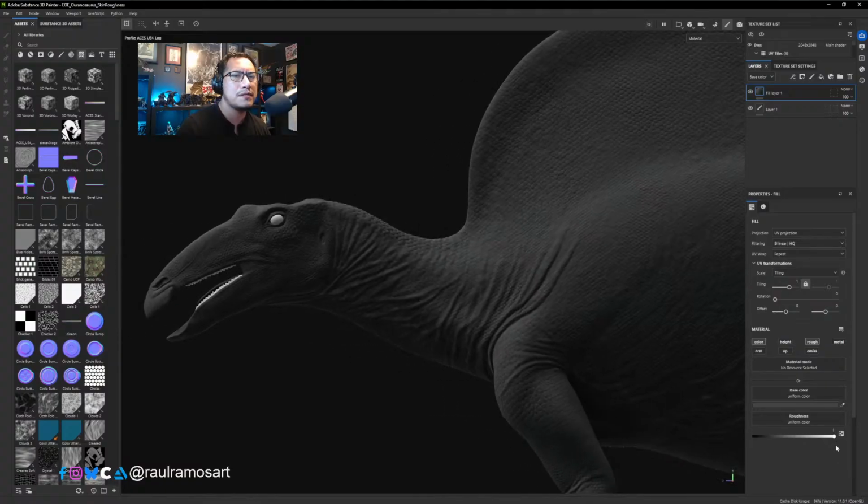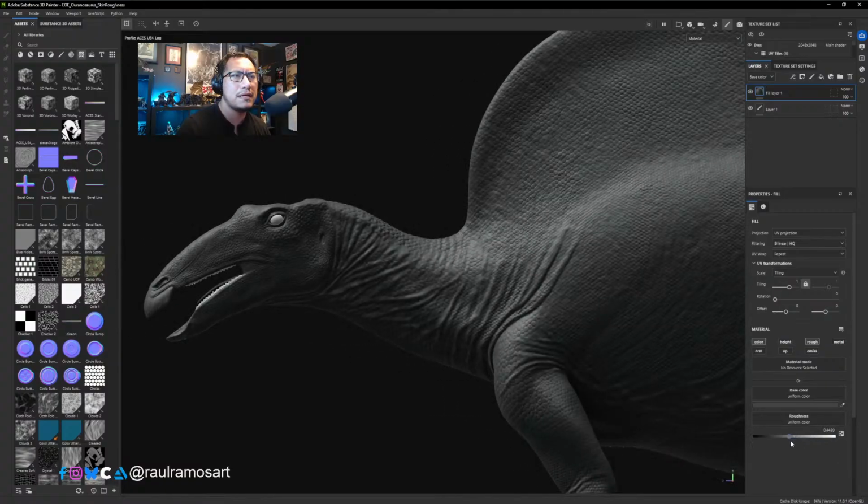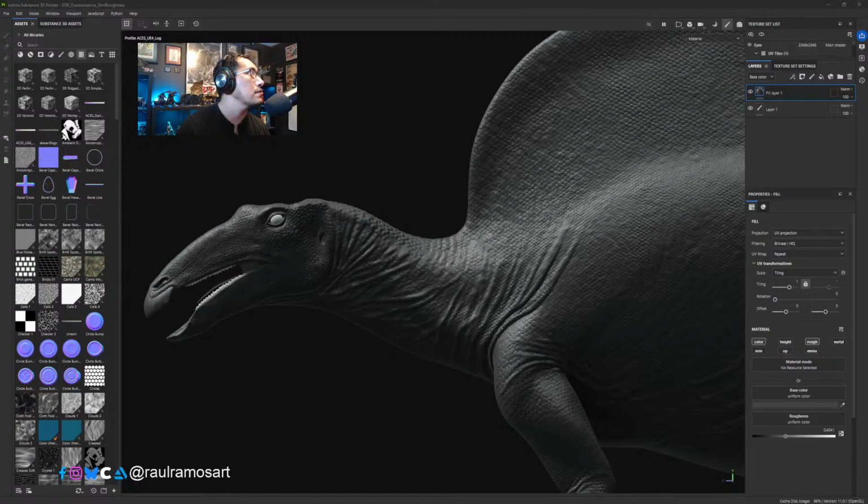So I'm going to start with a base. I'm trying to think of what the average skin roughness would be. I'm going to look at some reference really quick. I'm just looking at some quick reptile reference.